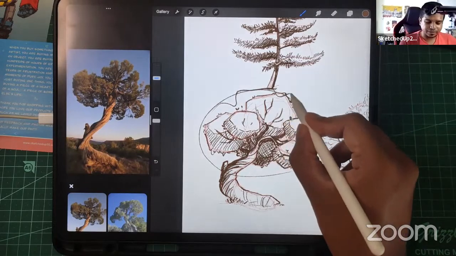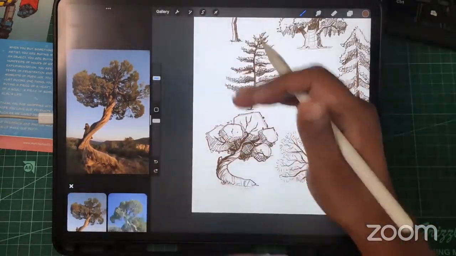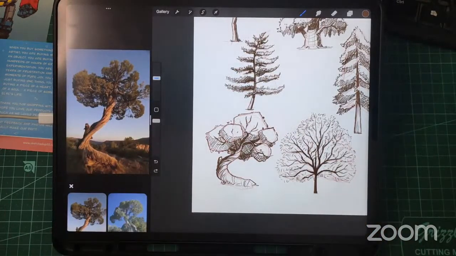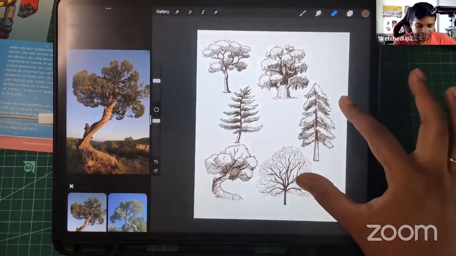So just make sure there is variation. That's all. You can see the recording later and complete your drawing and share it on the group.